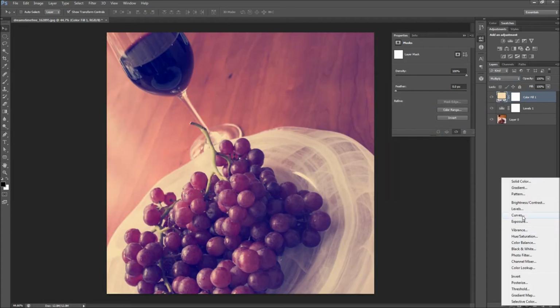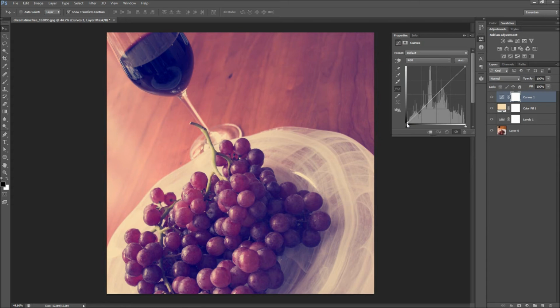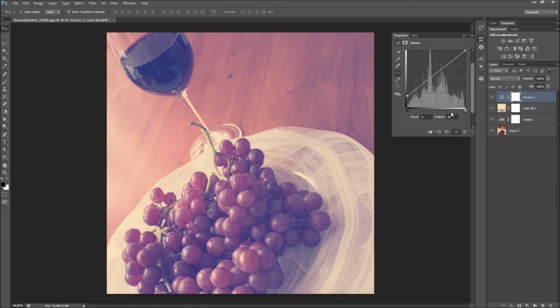Next, add a Curves adjustment layer. Move the bottom point up so output is at about 35 and input is at about 0. Then make another point at output 75 and input 70. Now make a last point around output 205 and input 175. Be sure to tweak these points to get the best results for your image.